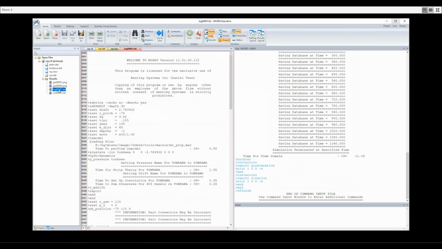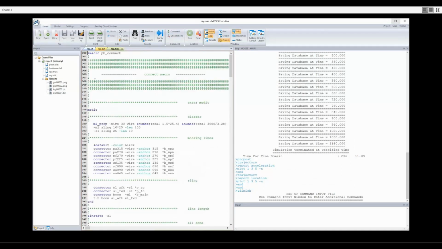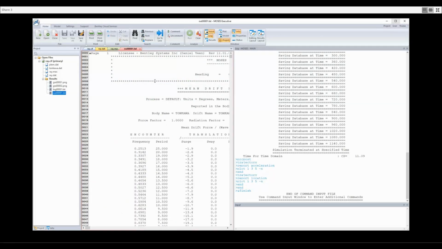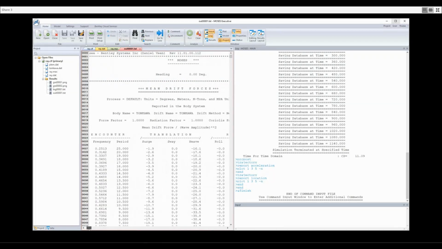I can also review my log file that appears in my editor window. I can see if there are any errors in the analysis as well there. And I can also look at my output file with the old text tables.